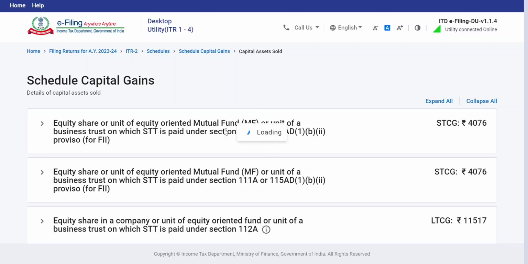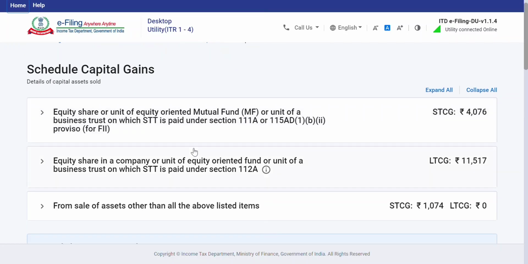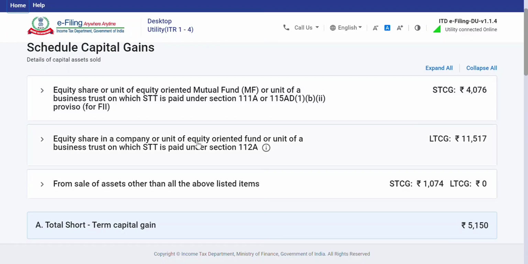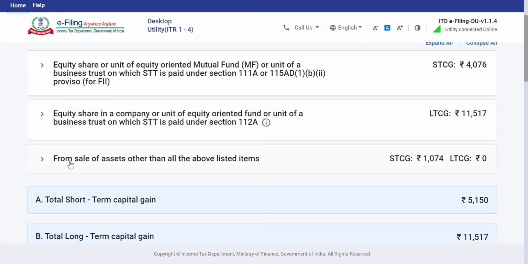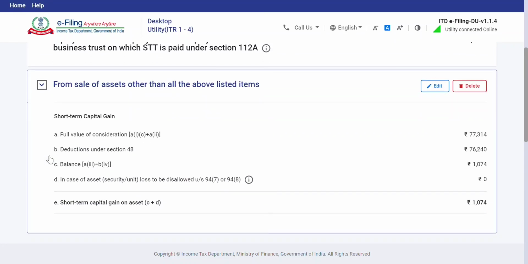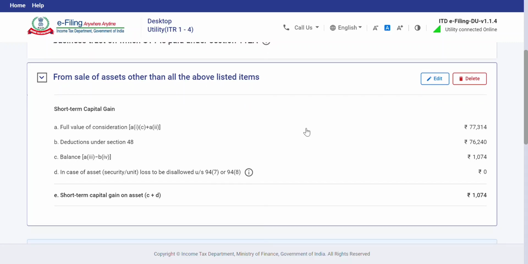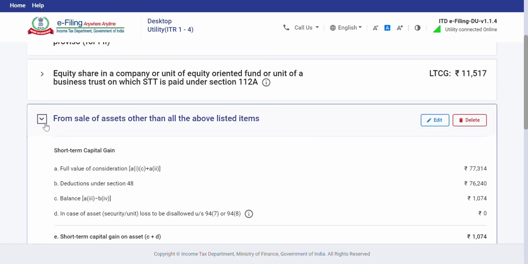Yeah, so under equity oriented mutual fund, I am having a short term gain of this amount, and under long term, I'm getting this one, and this is for the debt oriented mutual funds, which is basically taxed under applicable rates rather than direct 15%.